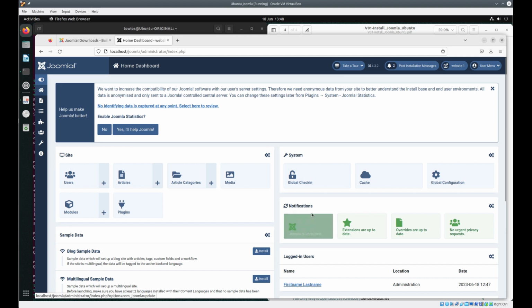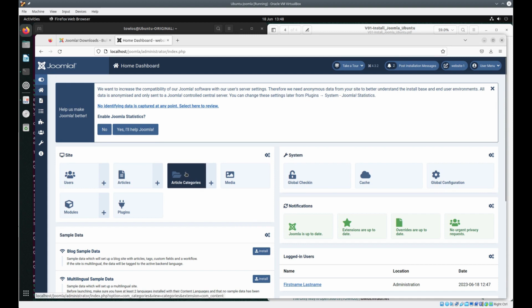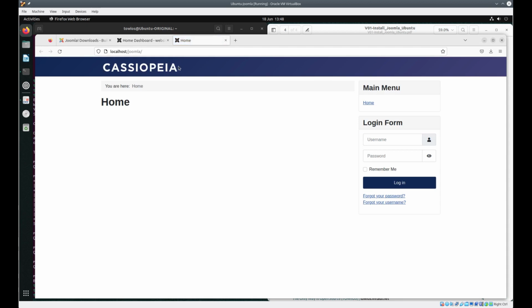Joomla is up to date, extensions are up to date, and it is looking as it should do. To view the site, we just go over to this button here. Remember, we called the site website-1. If I click that, this is our home screen to our Joomla website.